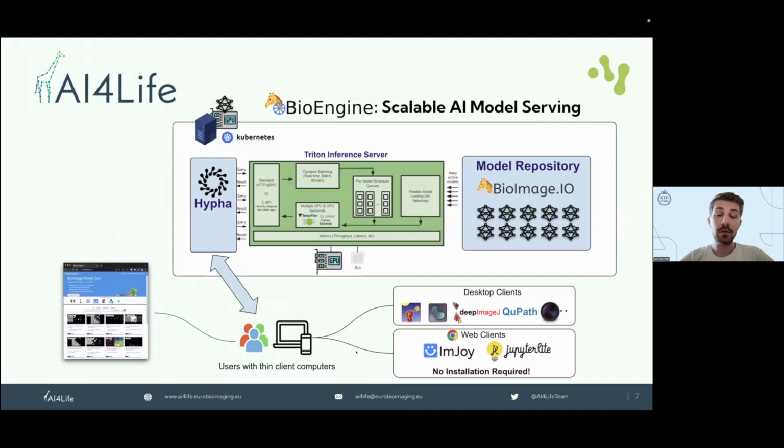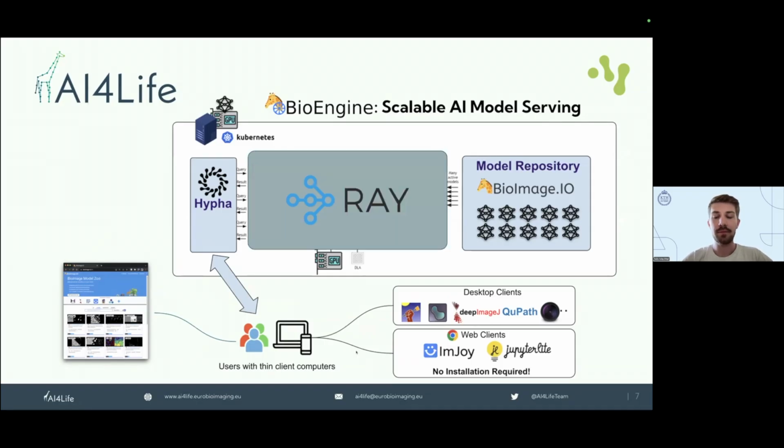Yes, so we used to use Triton Inference Server. Now we use Ray, and this has a simple reason: Triton Inference Server is very nice, but it only does inference. If we want to go from just inference to also training and fine-tuning, then Ray is a very nice framework. As a motivation, the GPT model behind ChatGPT has been trained using Ray. So this is a very scalable framework for training large models, and this is what we are now using.